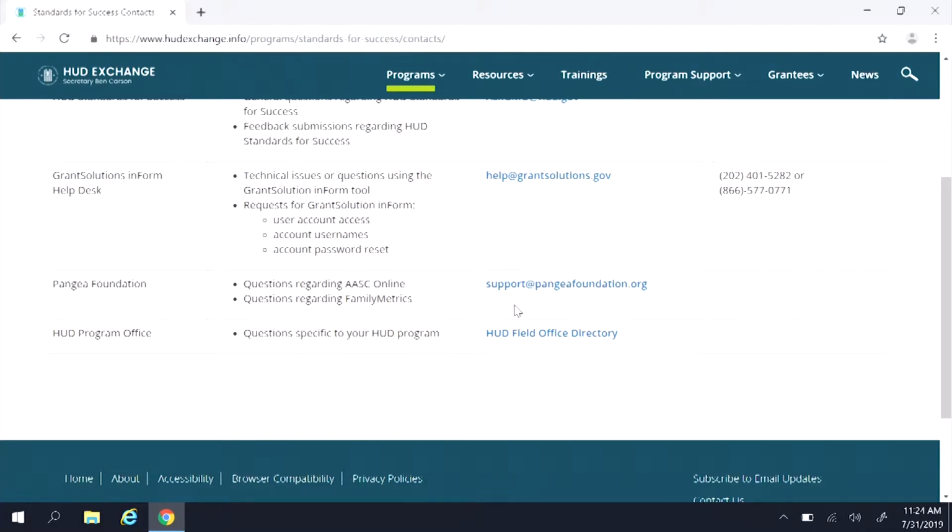Next, if your organization uses either Ask Online or Family Metrics, if you're already a member and already use their tool, we have a link for their help desk. It's support@pangeafoundation.org. If you don't know what Ask Online or Family Metrics is, don't worry about it. It's another case management system that is aligned with Standards for Success, but the cost-free HUD-provided tool is Grant Solutions and Form, and you're totally covered with that one. You don't have to go to any other tool.